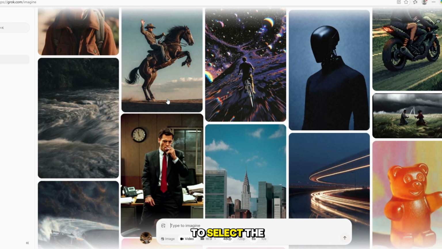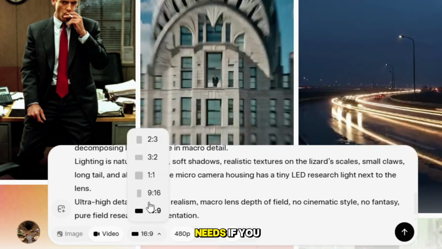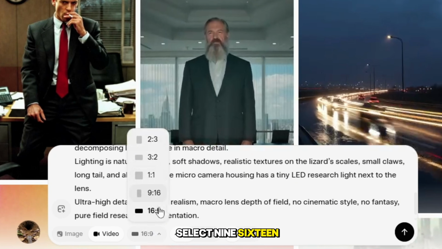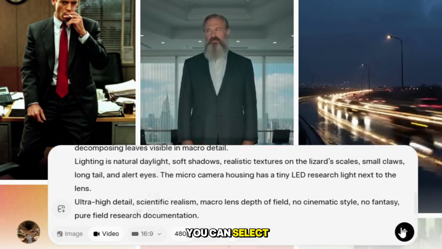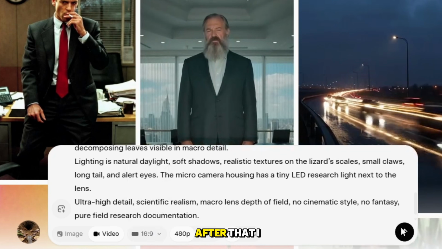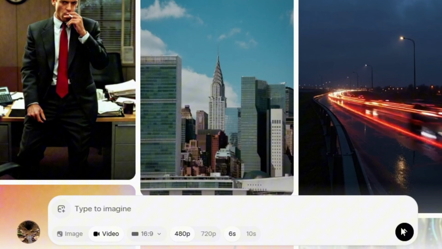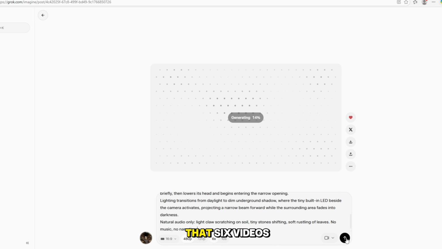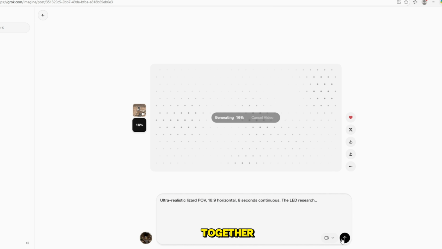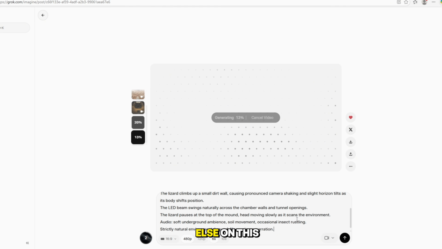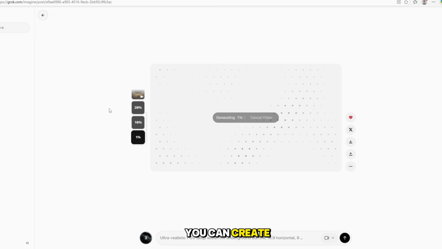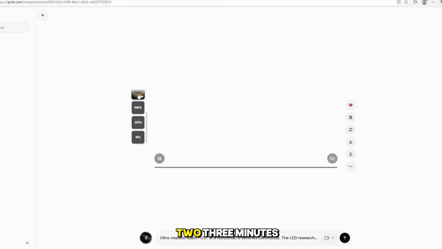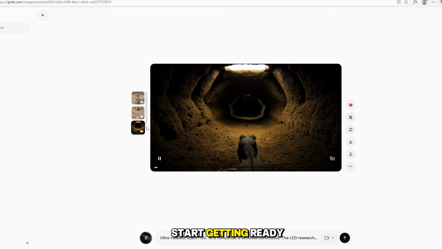Next, you need to select the video size according to your needs. If you want to create Reels, select 9:16. If you want a normal video, you can select 16:9. After that, I paste the prompt. I have 6 prompts, so I paste them one by one. You can see that 6 videos will start generating together. You don't need to go anywhere else. On this website, you can create 6 videos at the same time. Just paste the prompts, and within 2-3 minutes, your videos will start getting ready.